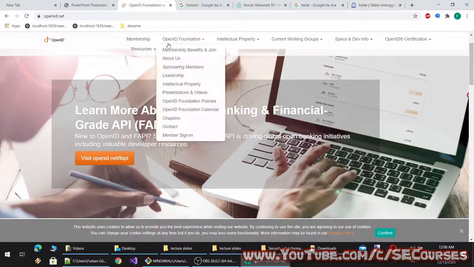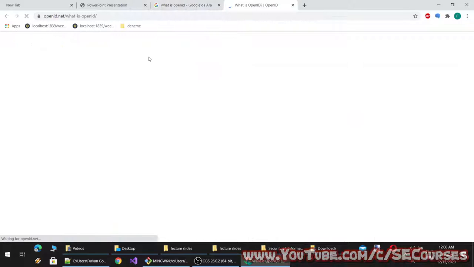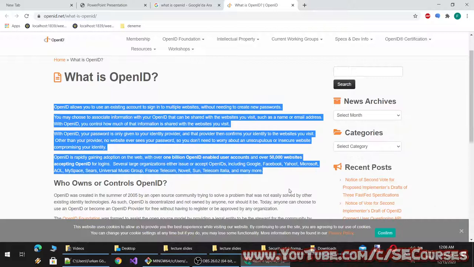So let's see some information related to OpenID. OpenID allows you to use an existing account to sign in to multiple websites without needing to create new passwords. You may choose to associate information with your OpenID that can be shared with the websites you visit, such as a name or email address. With OpenID, you control how much of that information is shared with the websites you visit. With OpenID, your password is only given to your identity provider, and that provider then confirms your identity to the websites you visit. Other than your provider, no website ever sees your password, so you don't need to worry about an unscrupulous or insecure website compromising your identity.